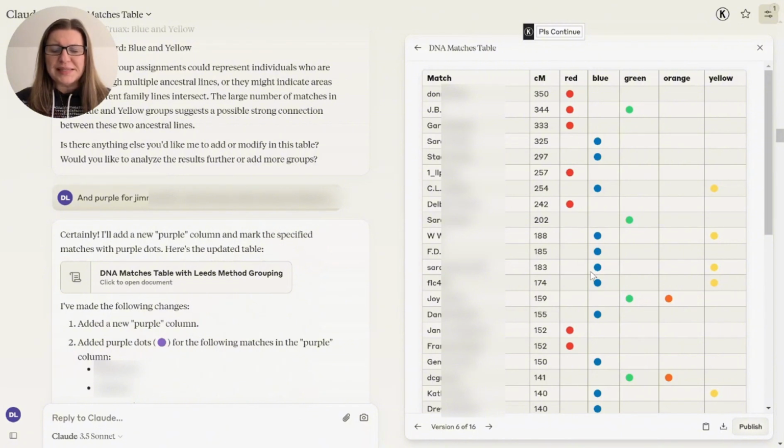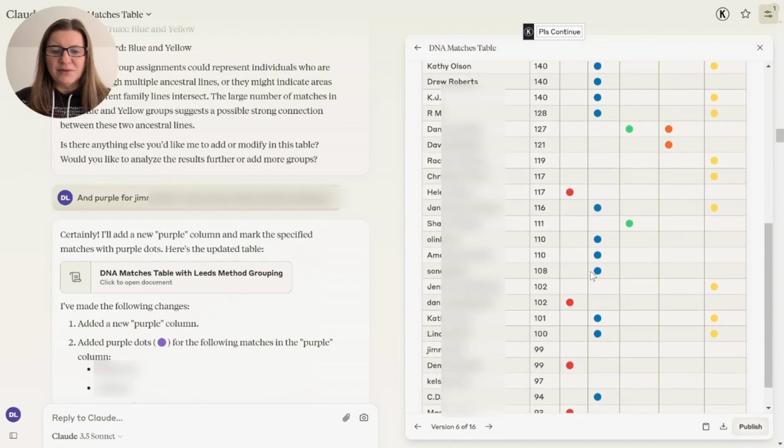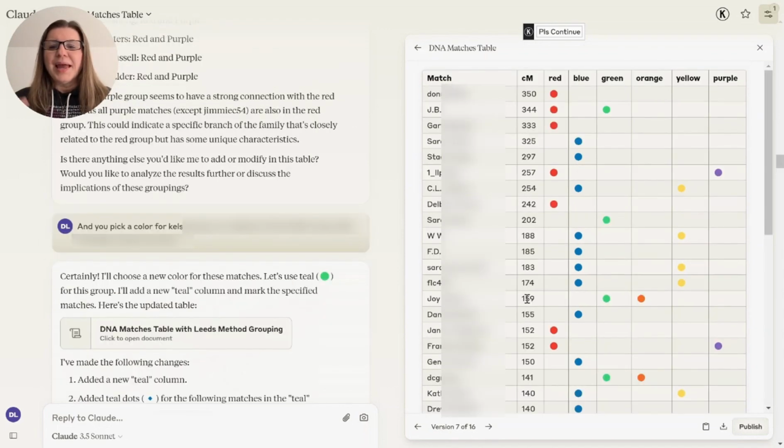And I said now purple. Again, we're just scrolling down and finding the highest person without a color. And as I scrolled down, the highest person was this person here, Jim. And I wanted purple for him and his shared matches. And now we have purple for Jim and some of his shared matches. And I keep doing that. So I'm again looking for somebody who doesn't have a color.